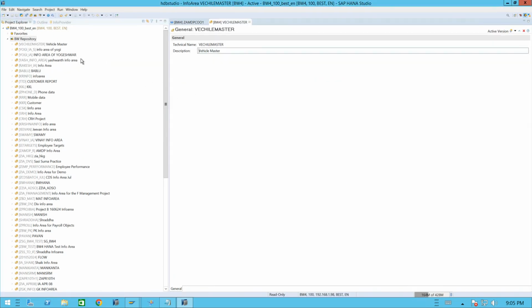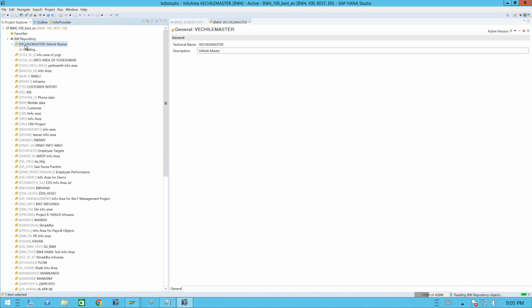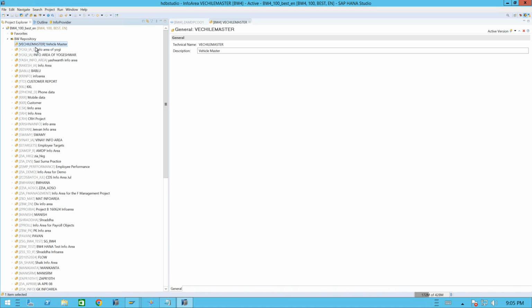So I have created one info area. Where is this one? Here it is showing, right? This is showing one folder. If you open it, nothing will show you. This is just a plain folder. There is nothing important, just to find our objects where we have stored or grouped. We are just grouping our objects, right? So this is just a folder only.